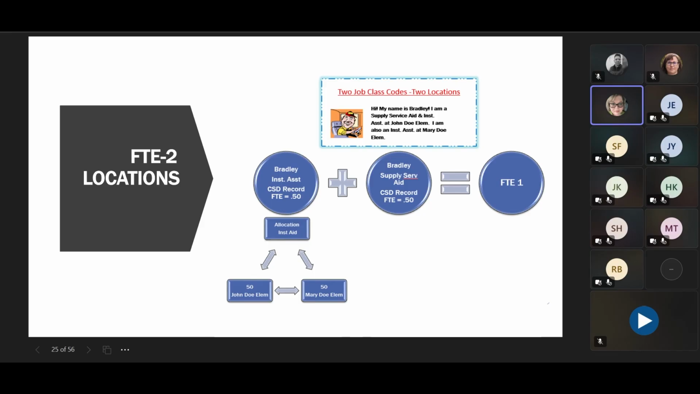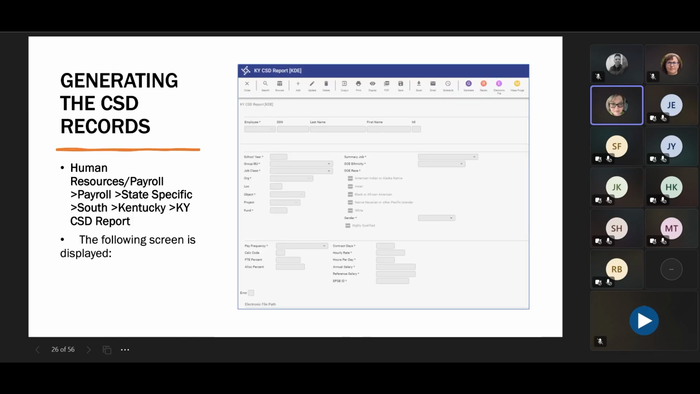And again, this is a regular occurrence that I see at districts. So pull this slide out and pin it up if you need to. But Bradley is an instructional assistant and a supply service aide at 1 location. But the instructional assistant position, he does at 2 locations. So that's going to bring allocations or GL codes back into play. So at the position of instructional assistant, he's at John Doe Elementary and Mary Doe Elementary. His allocation is going to be broken down 50-50 for the 2 different locations. So hopefully that's clear as mud, but use this graphic if you need to when you're doing your CSD reporting.